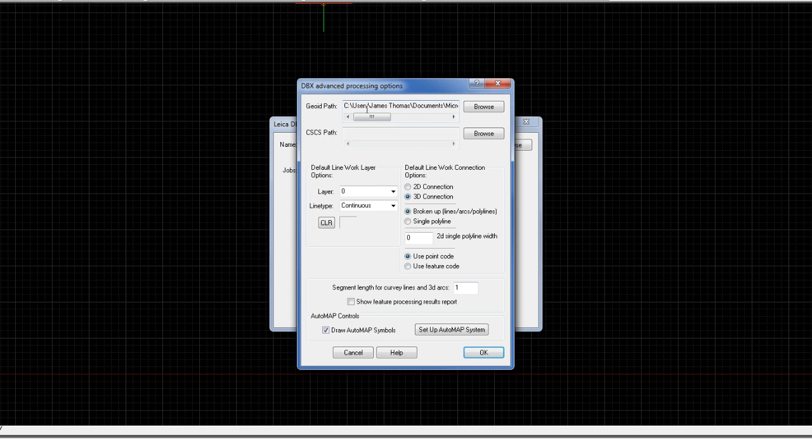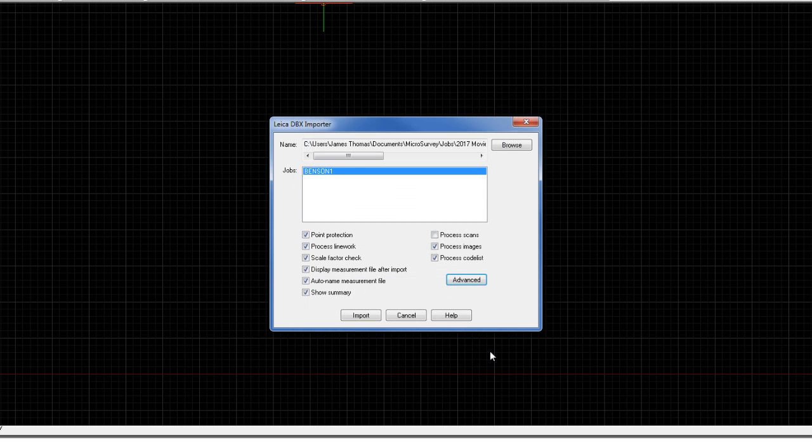If your field data was collected using a geoid file, you'll need to move that file, which would be a GEM file, from your data collector and place it on your PC. In this case, I have the path set. If you have a CSCS file or a GridShift file, you would do the same. There's some other options here available as well. In this case, we'll leave everything as default and hit OK. Now I'll choose Import.